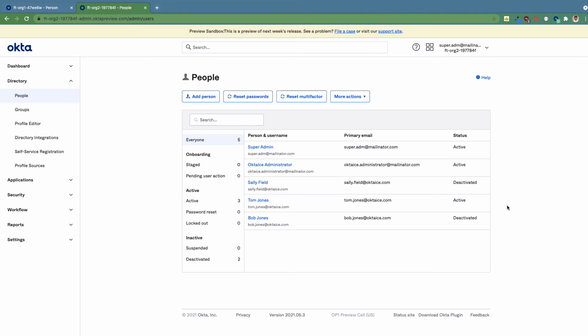This type of deactivation and offboarding is very important as it helps protect your organization when the time comes to deprovision a user from either an application or your entire organization.